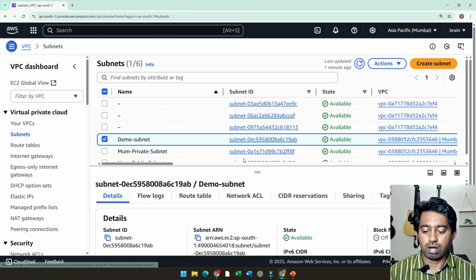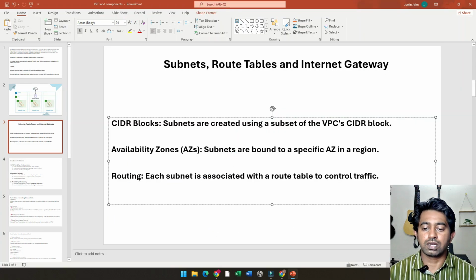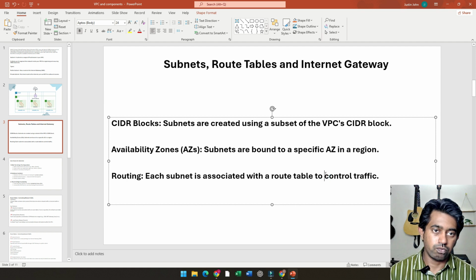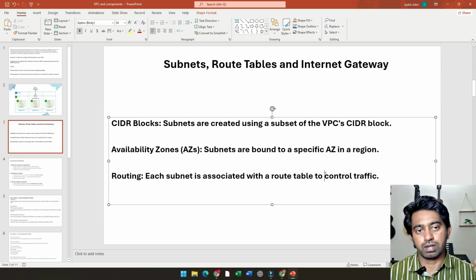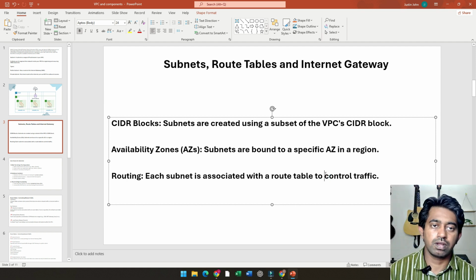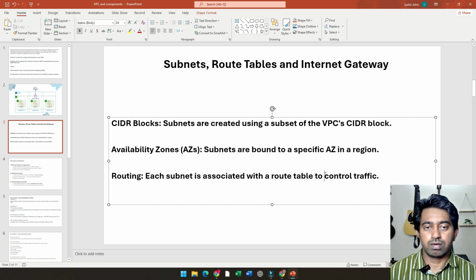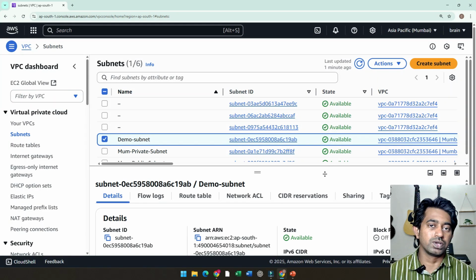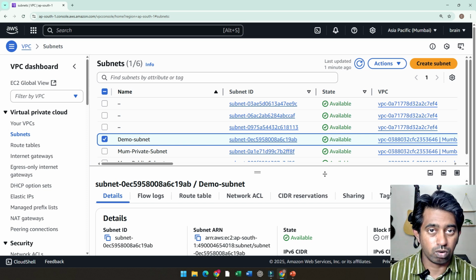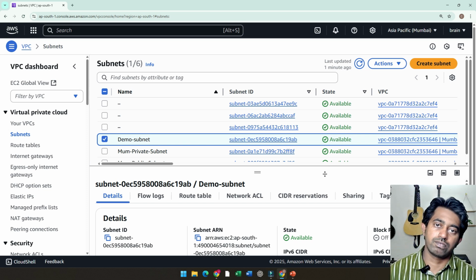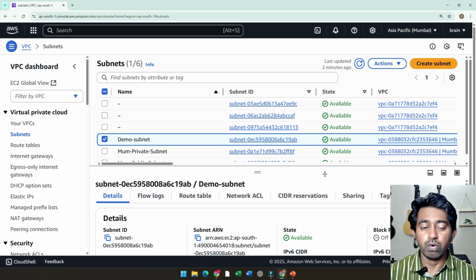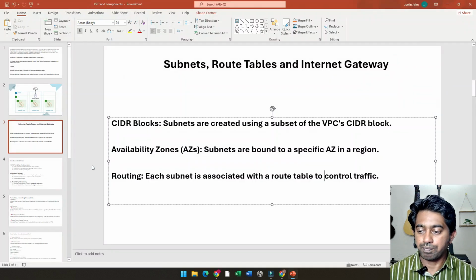Now, another important thing about a subnet is that once you have created it and deployed resources within that subnet, they cannot really communicate with other networks unless you give them the actual routes in which the traffic has to move. So for that we use something called a route table. So we'll see that as well.